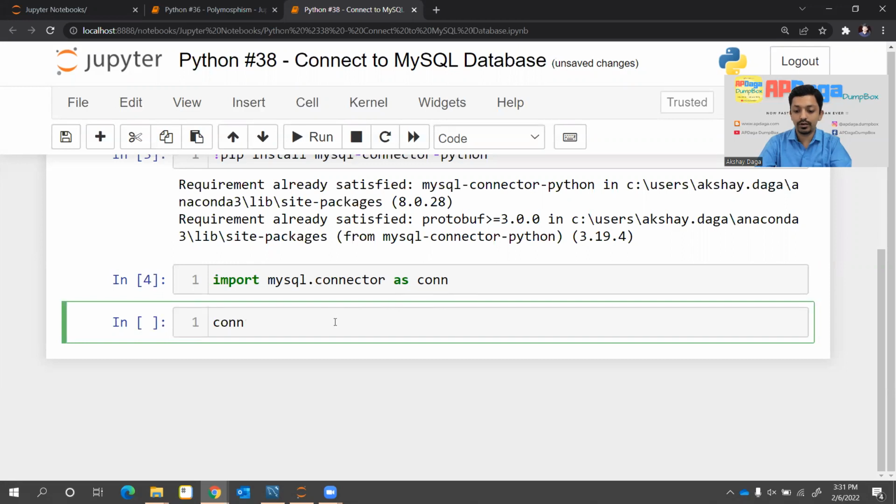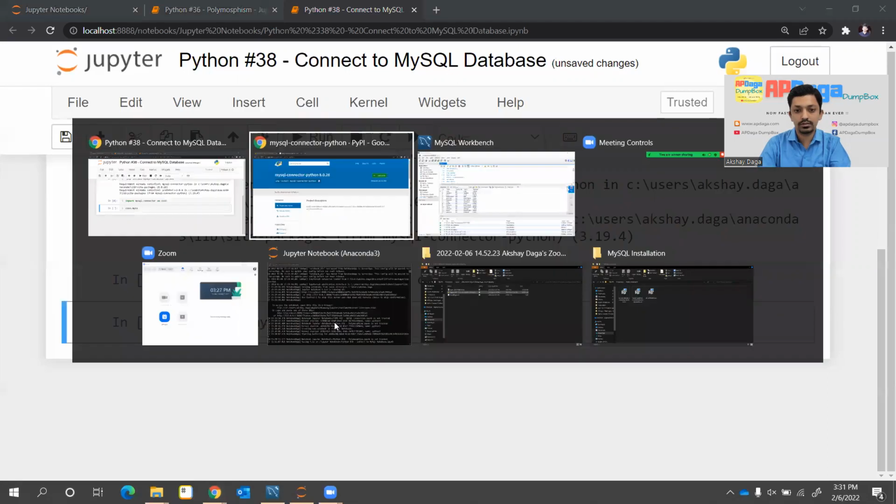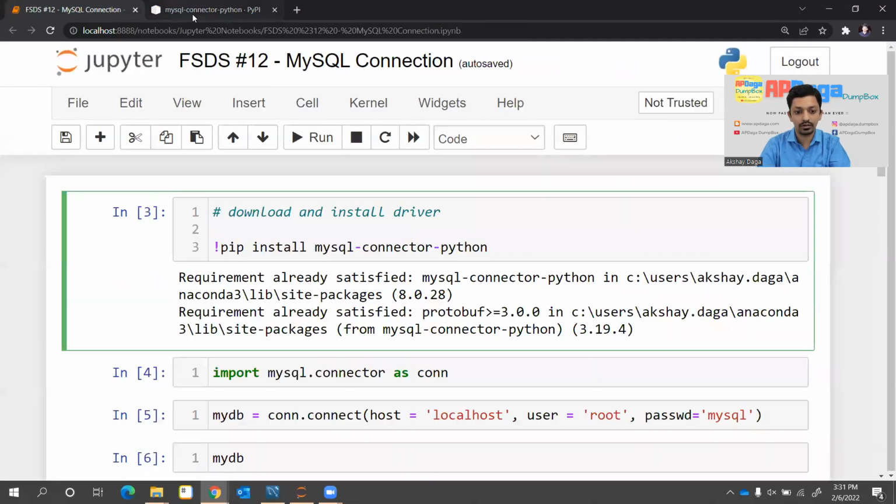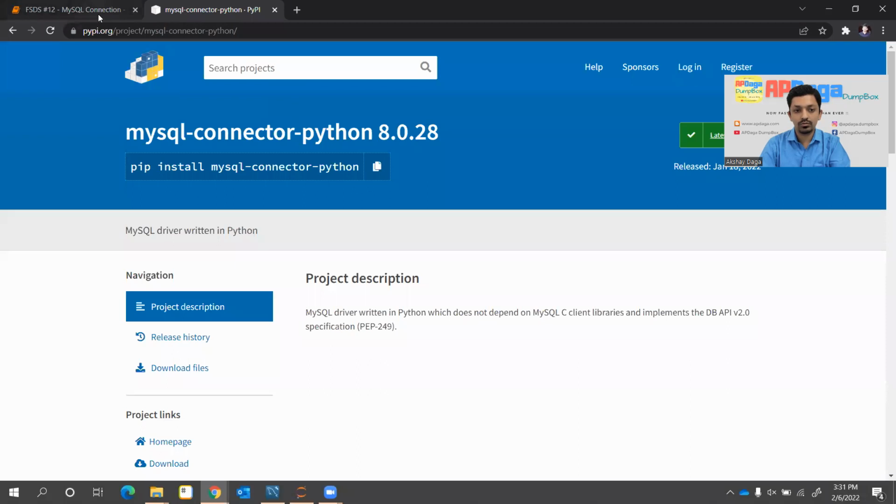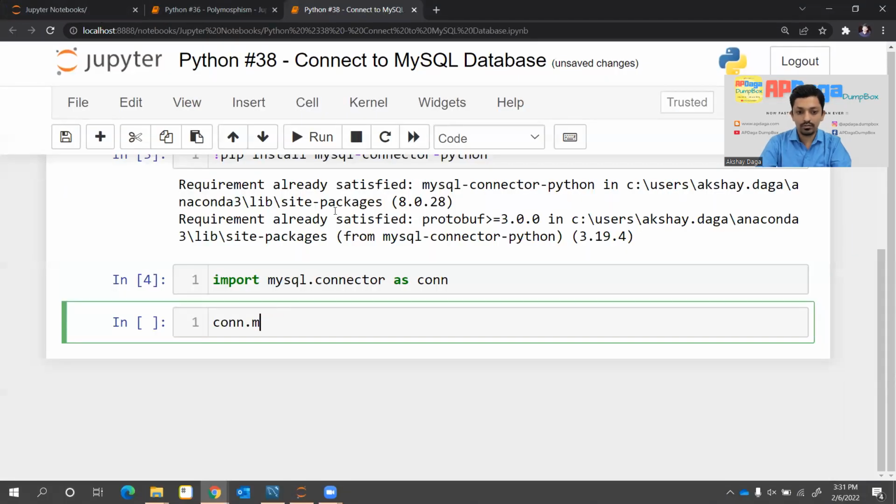So I'll write conn.connect, and I need to pass some parameters. The first parameter is host. Host is localhost because this MySQL server is installed on my local machine, not on any other server. So I'll write localhost here. Then I need to pass the username. The username is root. The default username is root.